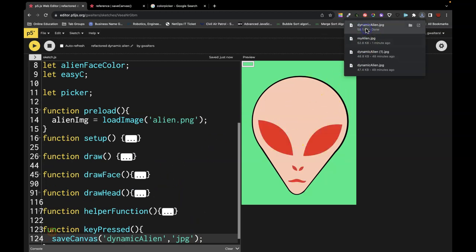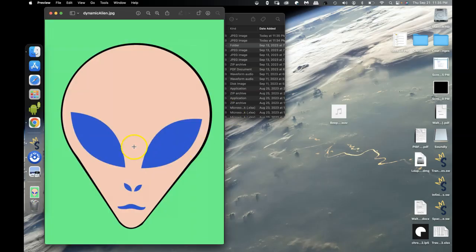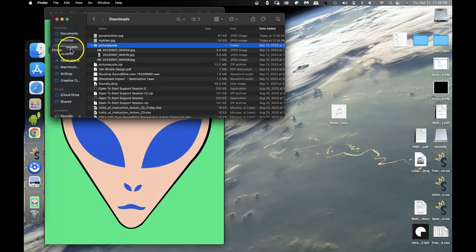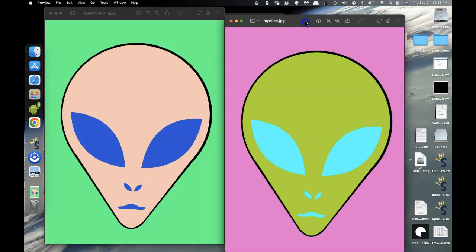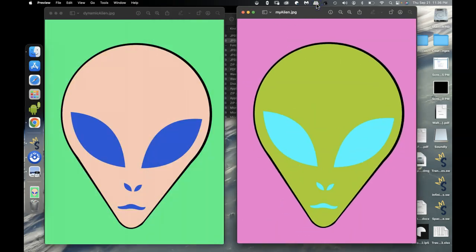Let's go ahead and look at either one of them. There it is. That was the image that we saved. Let's check the other one. We have two different images that we created, all by making our code dynamic. We didn't have to change all kinds of variables. We just made it dynamic.